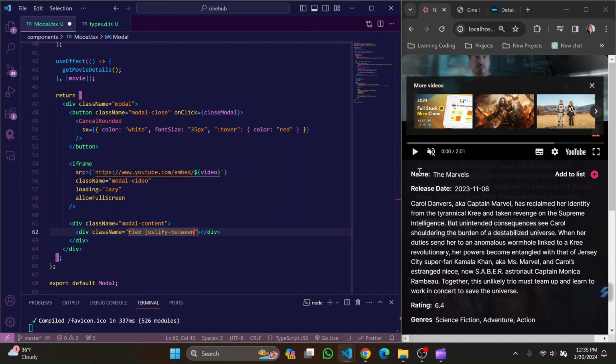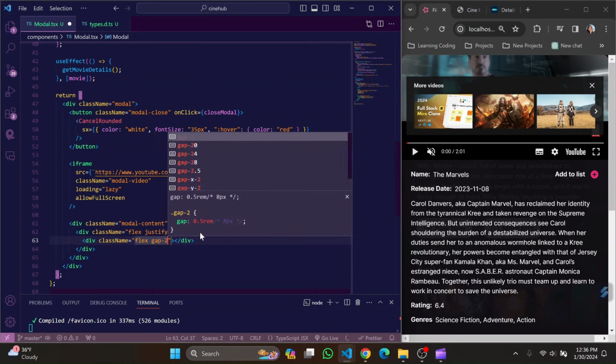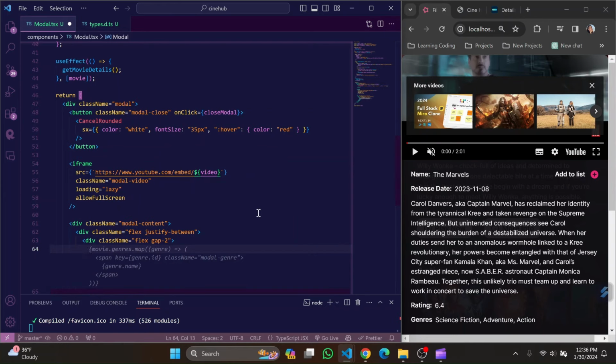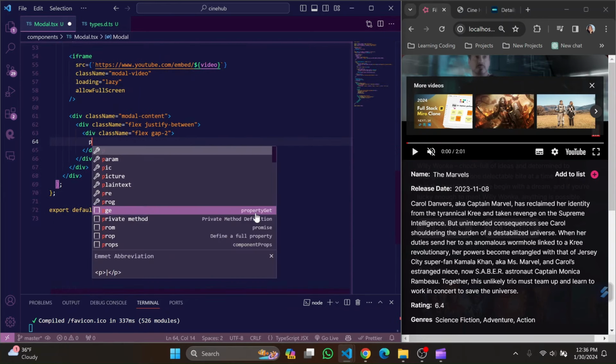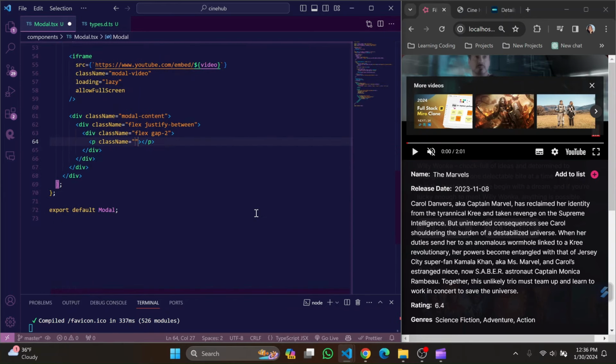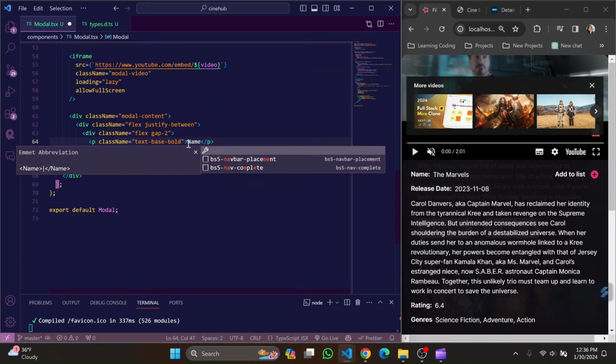This div is for the name, and because I also have the attribute list here, that's why I put it in another div and have a justify-between like this. So inside this div, we will have another div. The class name equal to flex gap-tool. Inside, first we will have the name here. So I will have a b tag. This b tag will have the class name equal to text-base-bold. And the text equal to name colon.